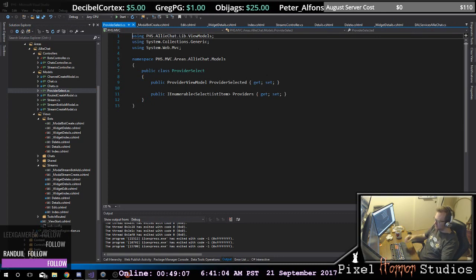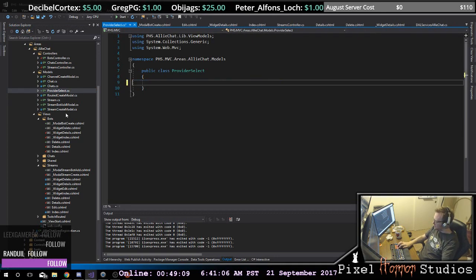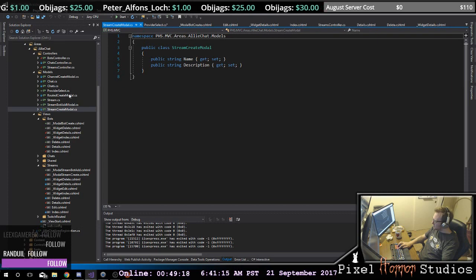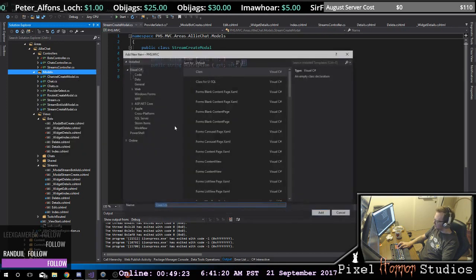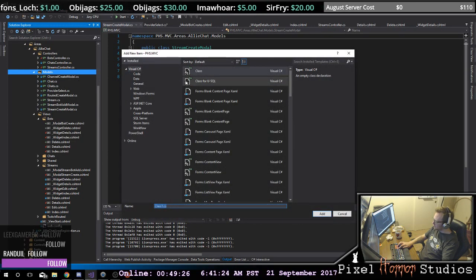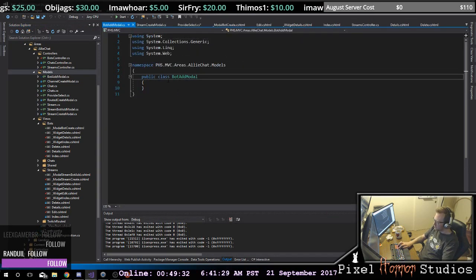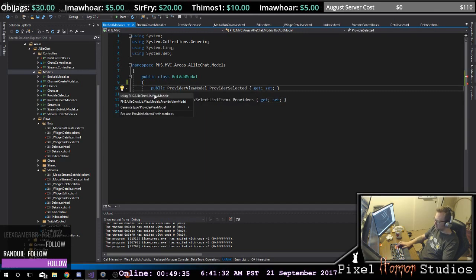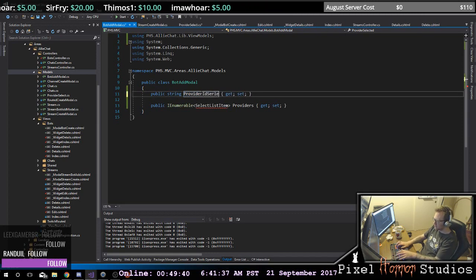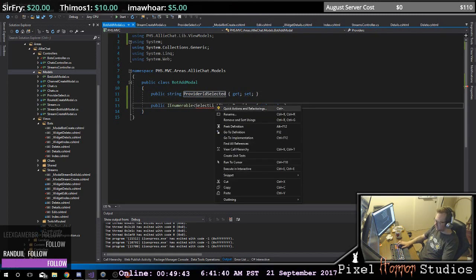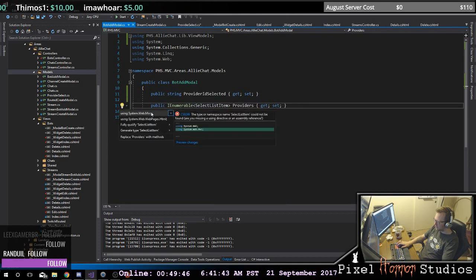Up here you had something called provider selected. Let's move this down here too. A new bot in here called, or a new class in here. Didn't I just add this? Bot add modal. And we need to paste this stuff in. So we have a provider selected, which is actually just a string, right? Provider ID selected. We're going to have this list items of providers, and then also we need to have the ID.